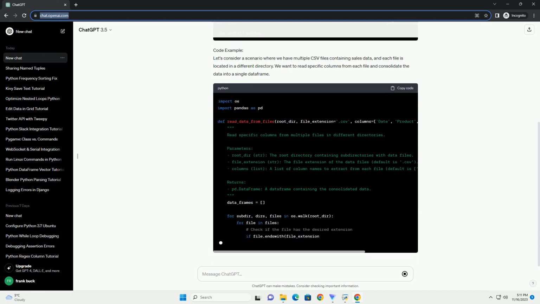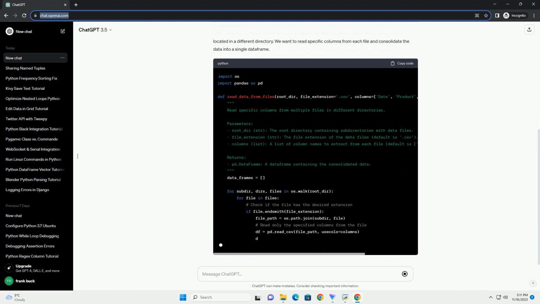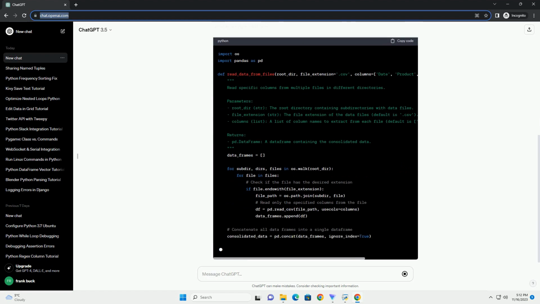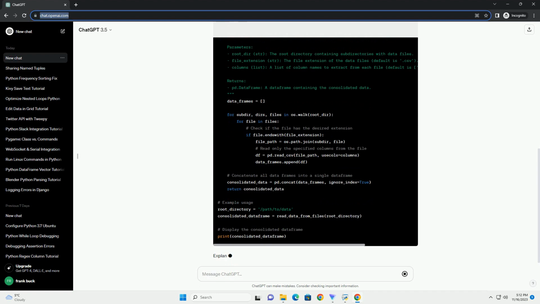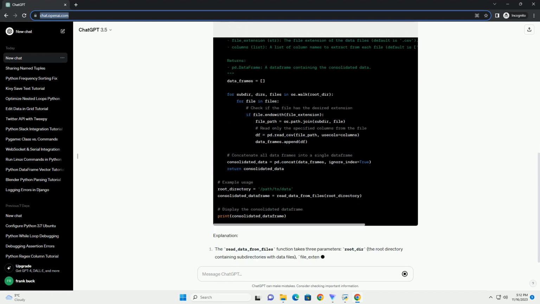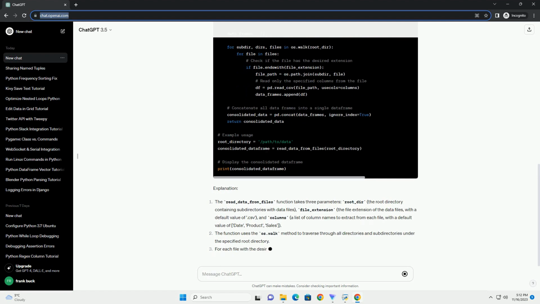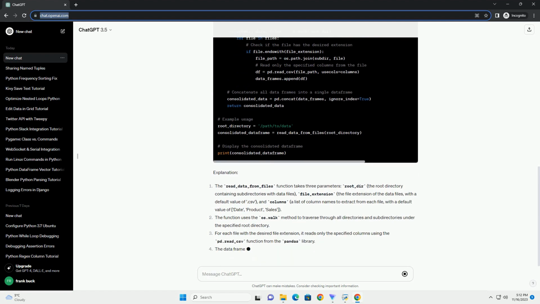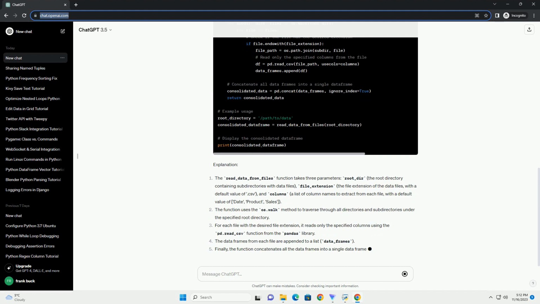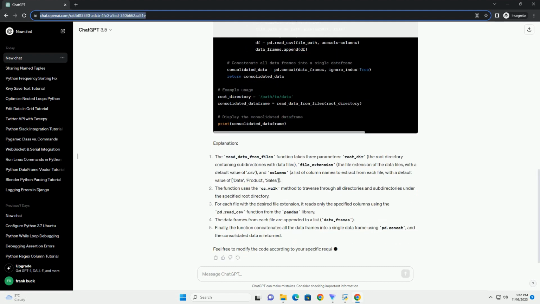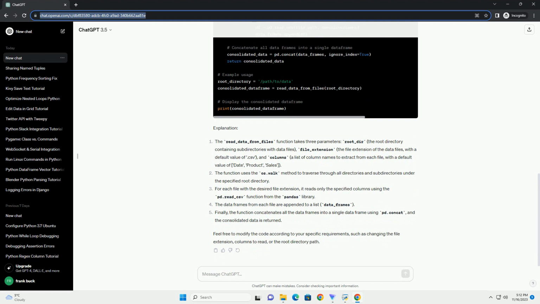In this tutorial, we will explore how to achieve this using Python, focusing on common scenarios such as reading CSV files from various directories and extracting relevant information. Requirements. Before getting started, make sure you have Python installed on your system. Additionally, you may need to install the pandas library, which is a powerful data manipulation and analysis library in Python. You can install it using the following command.